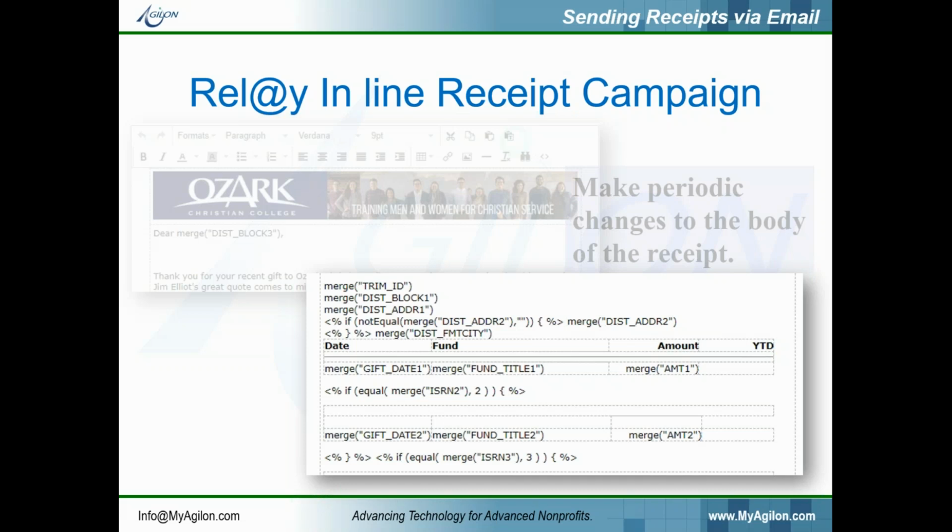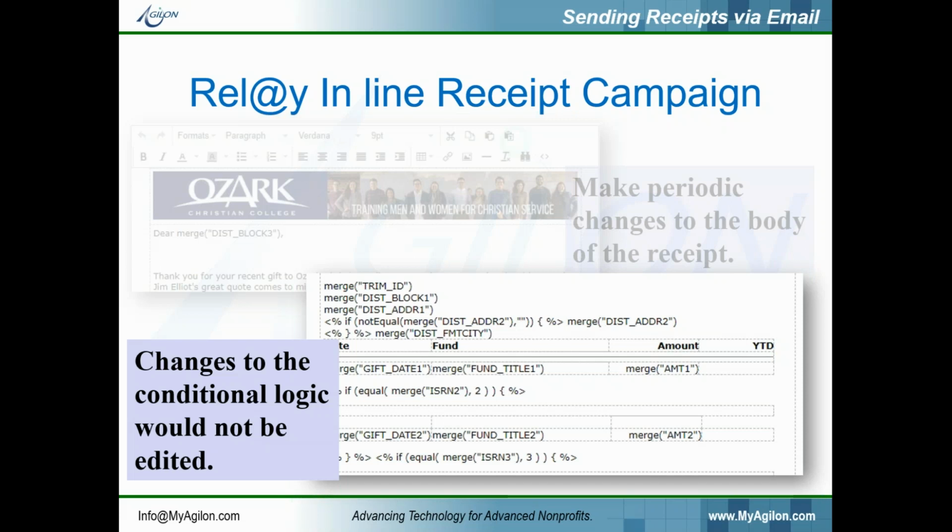So this portion of the HTML is the conditional logic that says for the first gift, look for that first gift, and if one exists, put it in this position. If there's a second gift, put it in the second position, third gift, fourth gift, and so on. Once that's set up and you've defined how you want to show the date, the fund, the title, and the amount, that information doesn't need to get changed anymore. You might change the content of the letter text, but the other logic that's built in, you don't really need to change.